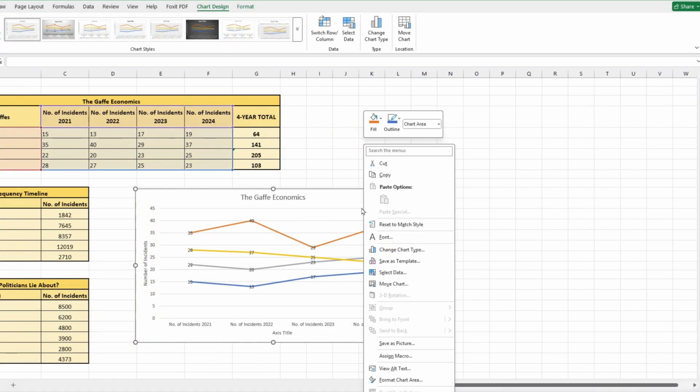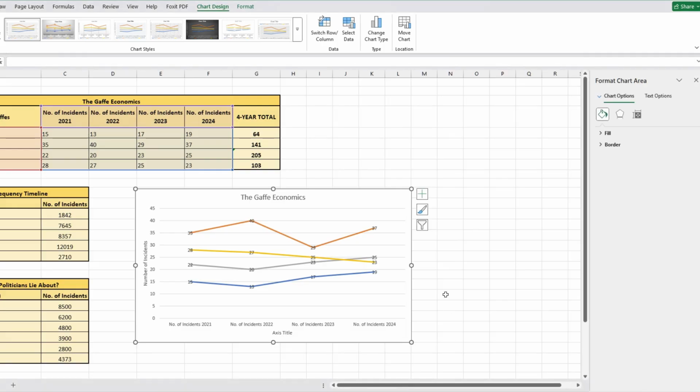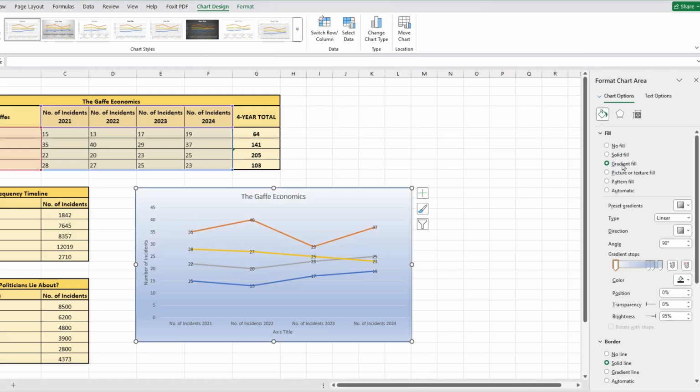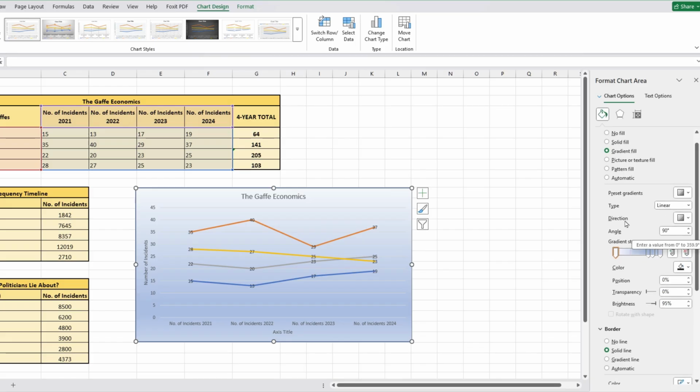Right-click to format the chart area. This opens up personalization settings. You can match the chart to your kitchen at home, or to the emotional color palette of any major political party. Beige, off beige, faded beige. Change the fill color, add gradients, move the bars around.